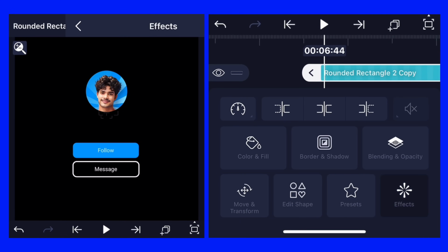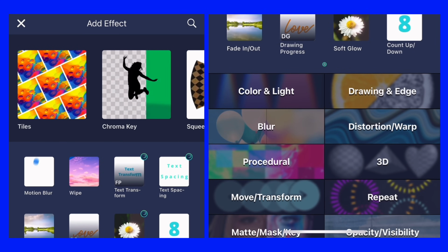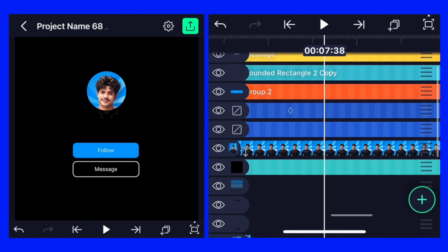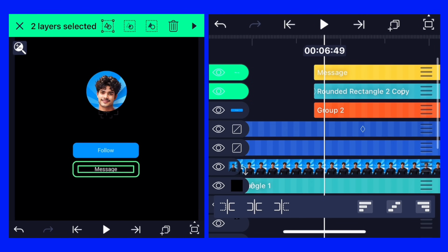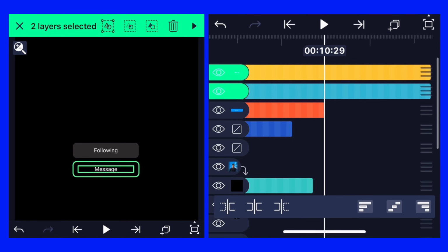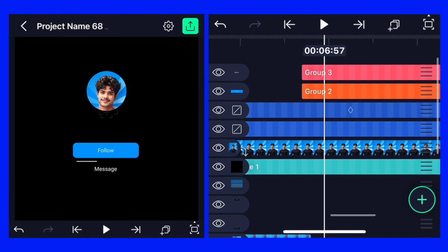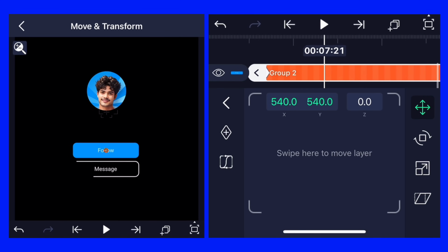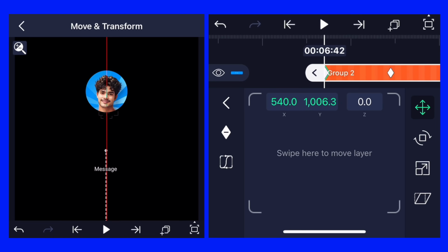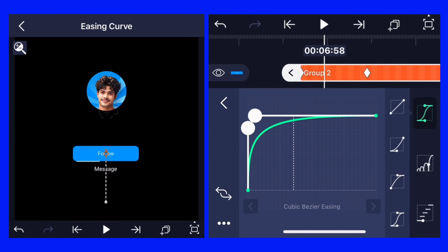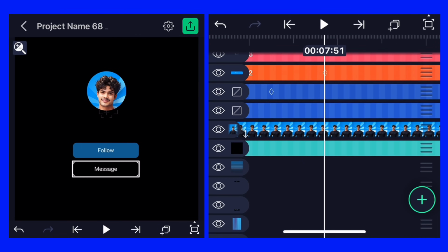Also apply the drawing progress effect on the message outline button and choose the draw gradually preset so it will appear with a smooth stroke animation. Now select both layers and trim extra part as same as like previous and make a group of both of them. Since both buttons are static by default, animate them by adding a position keyframe that makes them rise from the bottom. Just use a smooth graph curve for better motion. So as you can see, it will look like this.